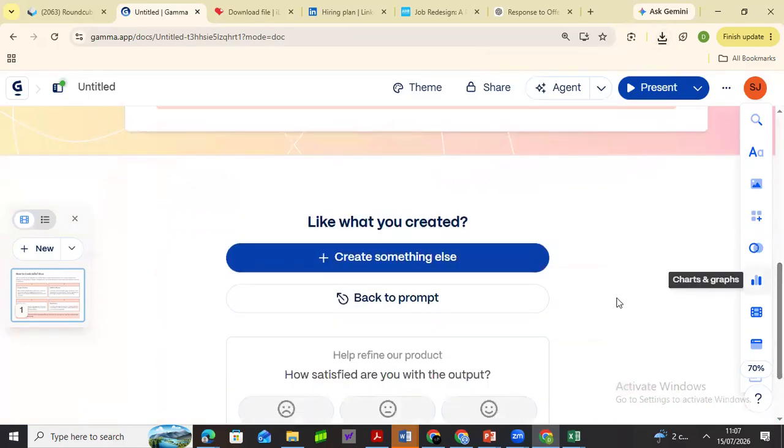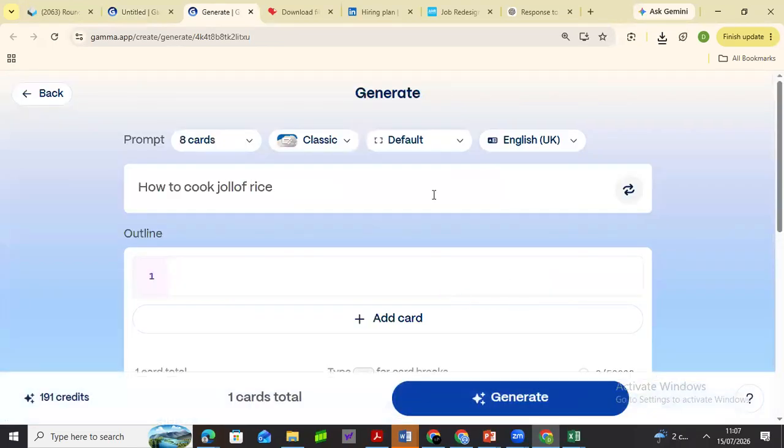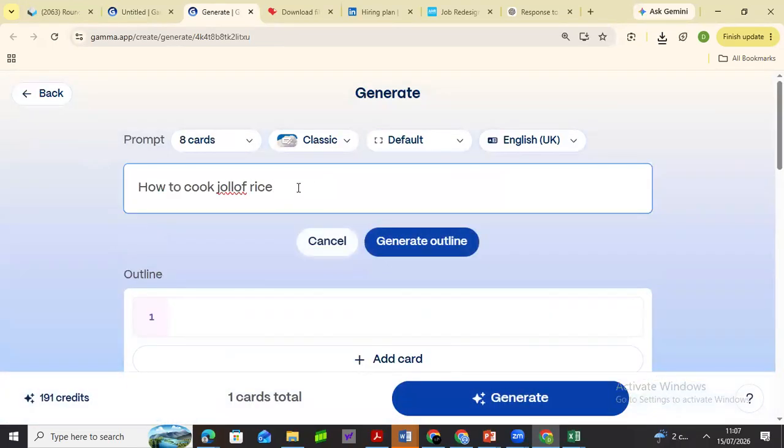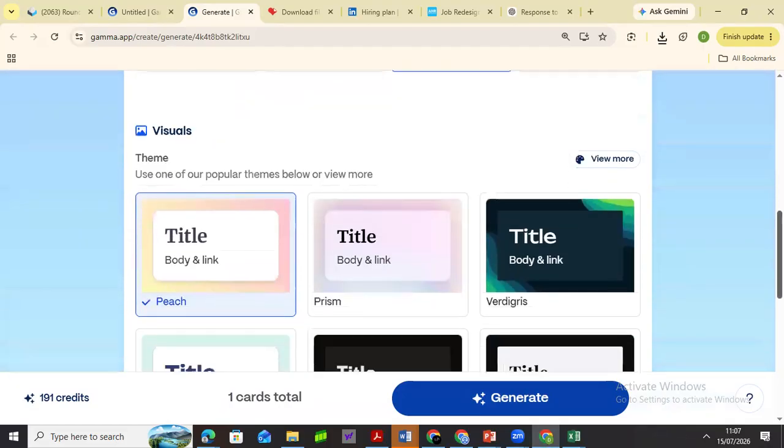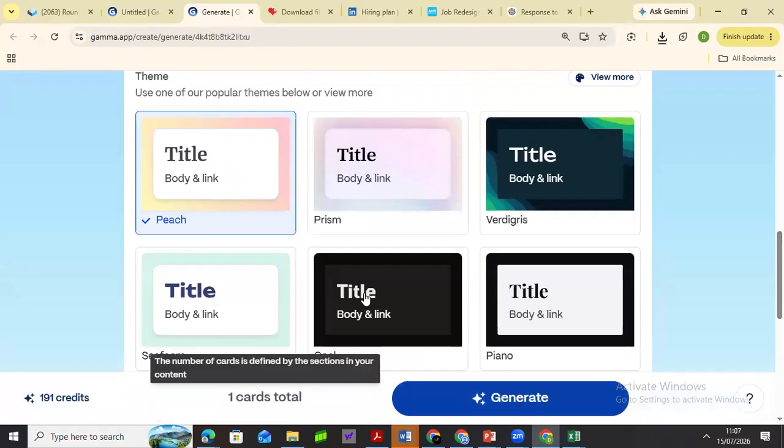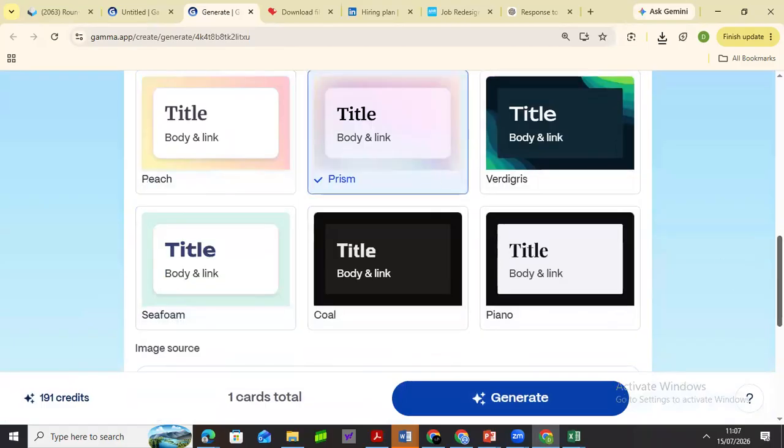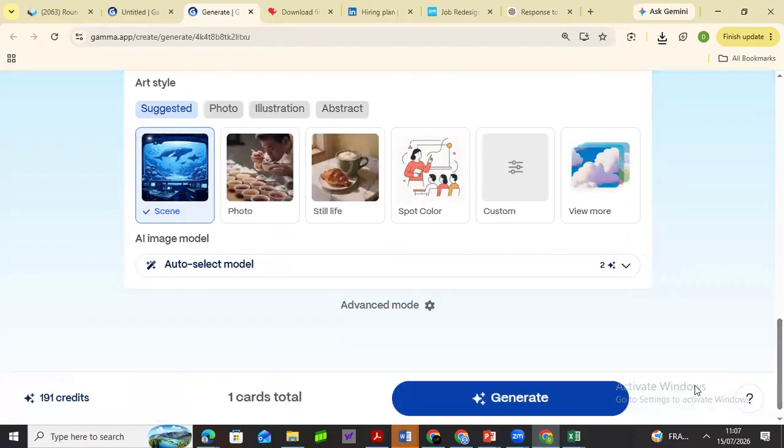Now I'll go back. If I don't like what it is, I'm going back to the prompts. The prompt I gave, I'm going back. Since I don't like what it is, I want it to do more for me. I'll go back to the prompts. I'm going to put how to cook jollof rice. I need images too. I need you to add images too. That's a general outline. So go back here. I don't want that pink again. I want this purple. Then I click on generate.